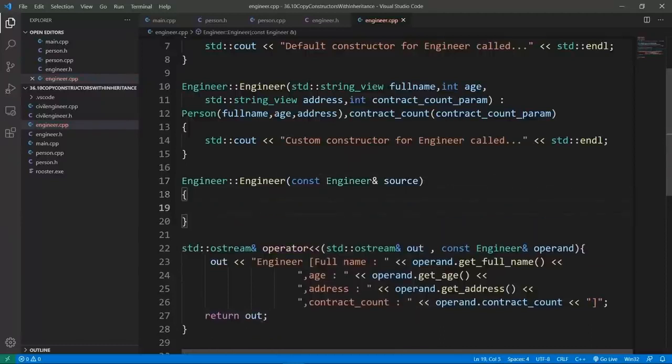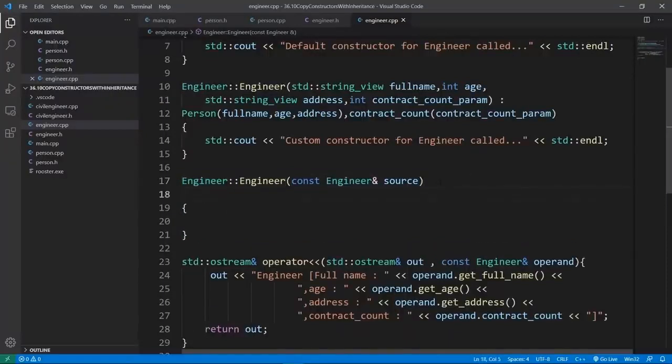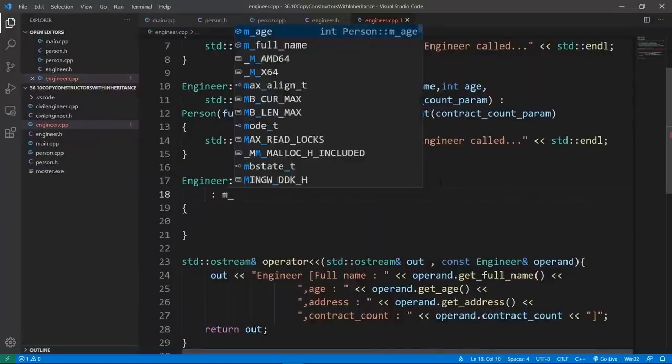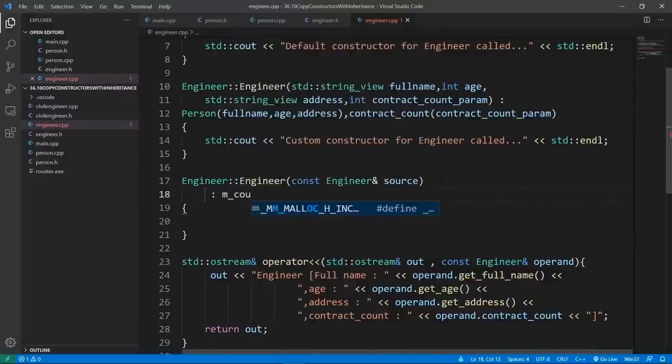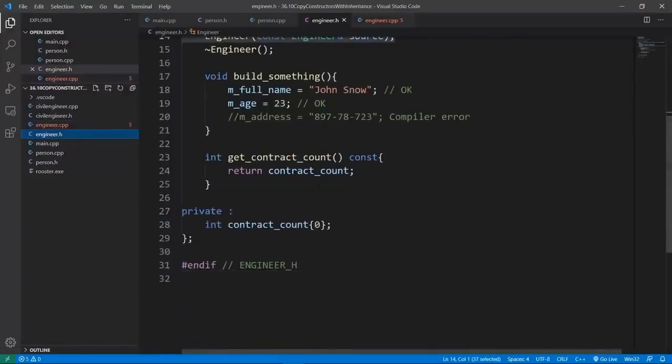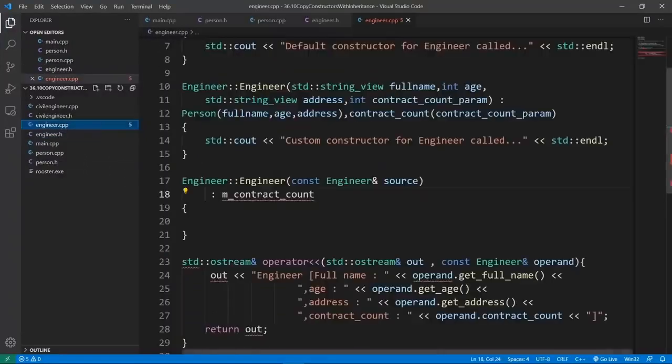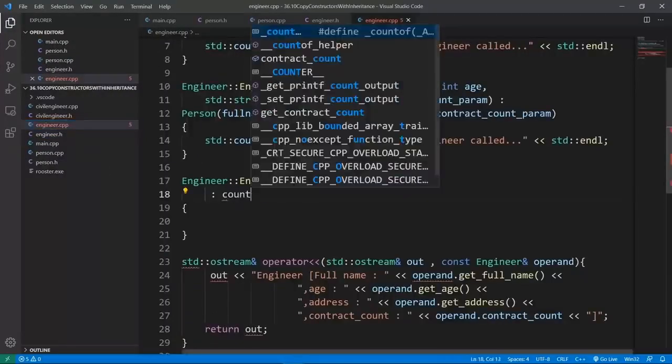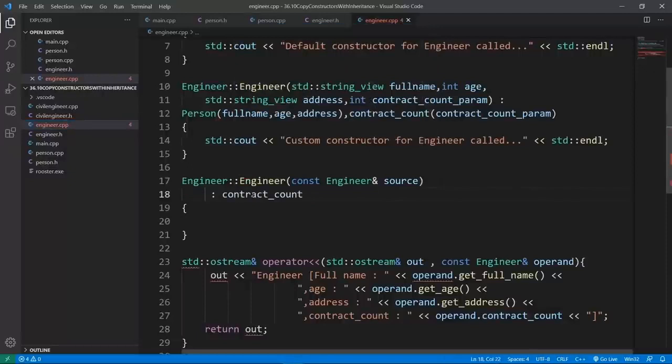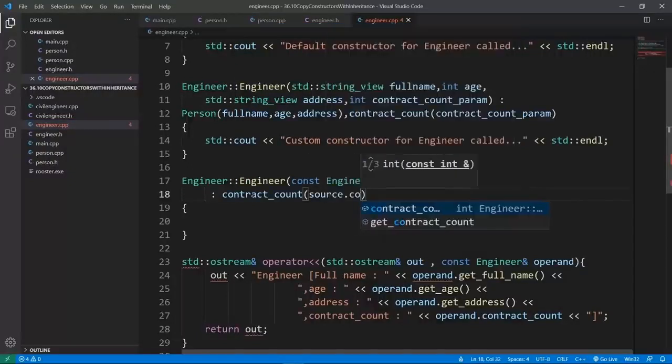If we do things like this, this is just going to initialize our engineer with junk data. We don't want that. But some of you might say, I don't know how to call my base constructor, but at least I can initialize my contract count. Okay, let's go back and see if we have this member variable here. Yes, it is called contract count. We can say contract count here, and we are going to initialize this with source contract count.